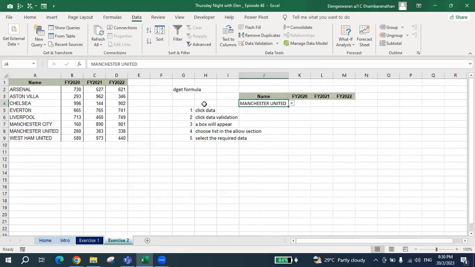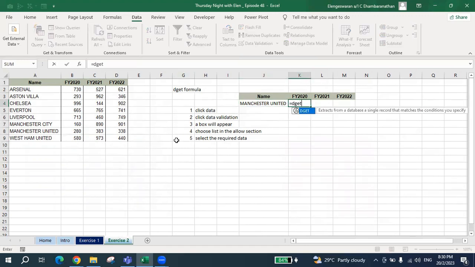Okay. So now I'm going to teach you the DGET formula, database get formula, equal DGET. All right. So my friends from Malaysia and India, Singapore, can you see DGET? If you can see DGET, maybe you can show some thumbs up or some emoji.